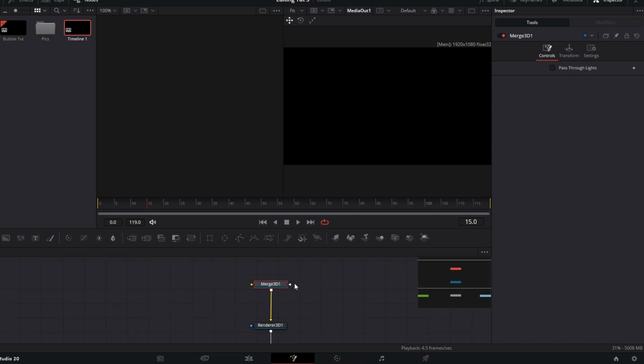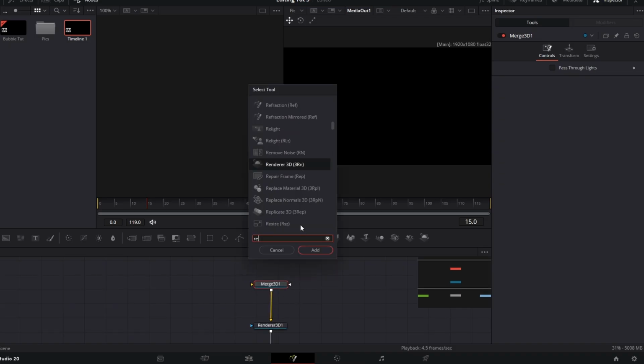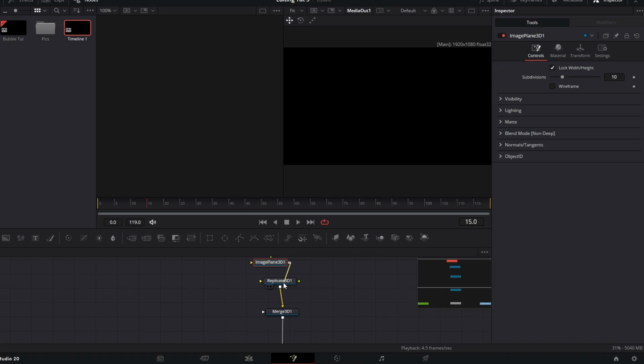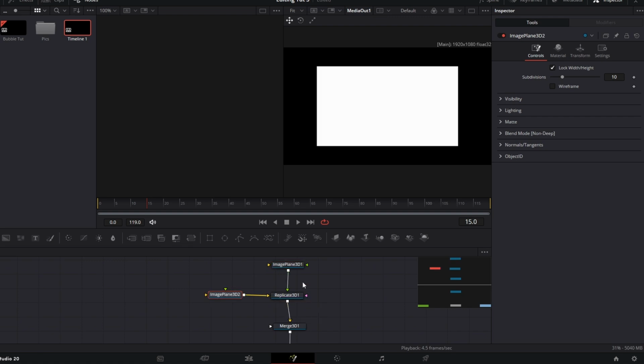And then to make this effect, we're gonna need the replicate 3D. Just get that off here and connect it to the merge here. Then you're gonna grab an image plane and connect this one, hold down Alt and select input 1. Then you're going to grab another image plane, hold down Alt, select destination.